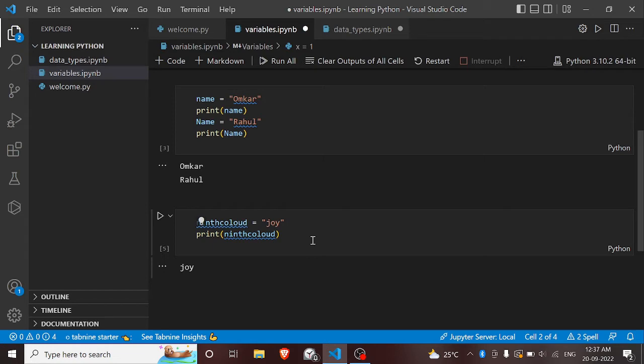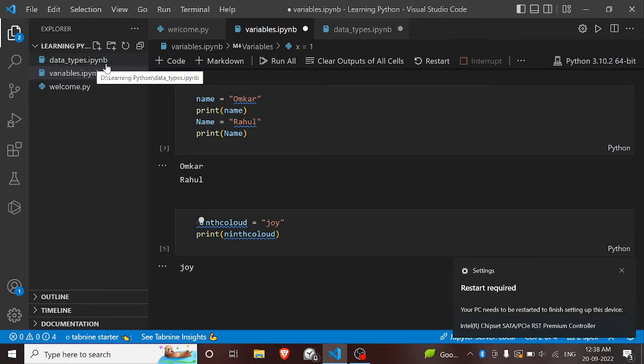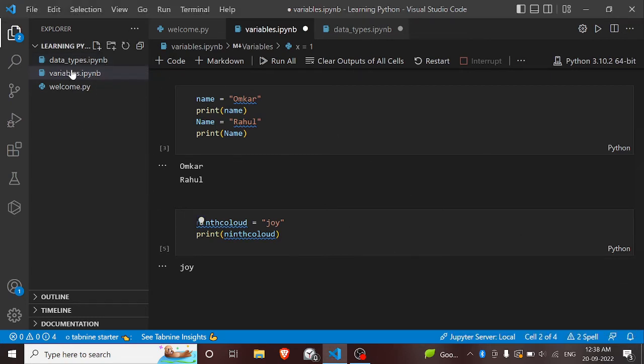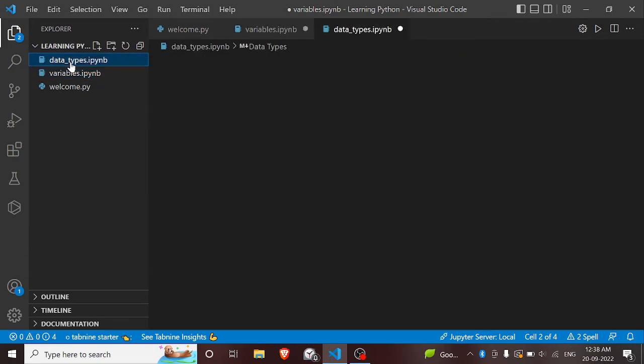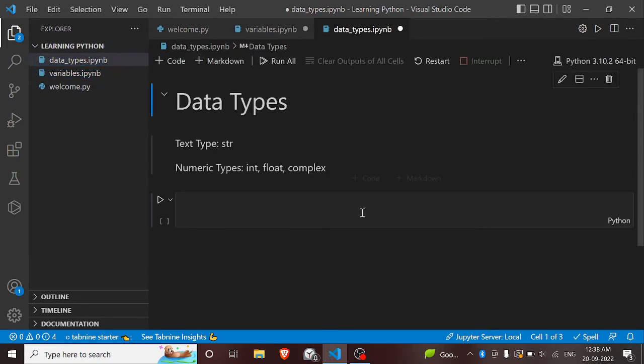So today we are going to learn about data types. So let's dive into that. So I have created a file and see I have used this file format, IPYNB. So let's go there. So I have just created it.